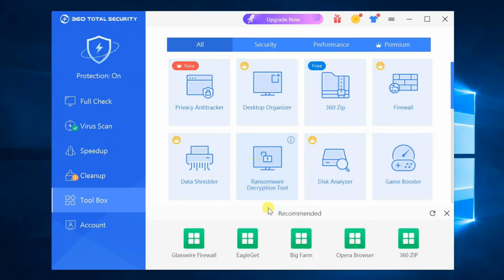360 Total Security is a high-quality antivirus to protect your Windows PC from malware, phishing, and other malicious attacks. With a simple and clean interface, the tool provides you with several features. There's also a 360 Total Security Premium version available, which comes with advanced features.